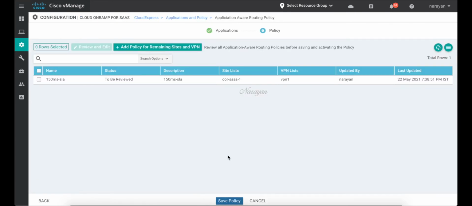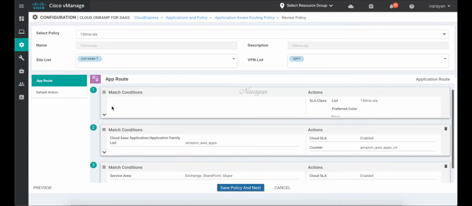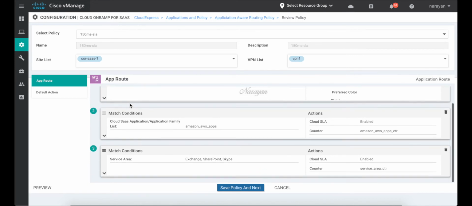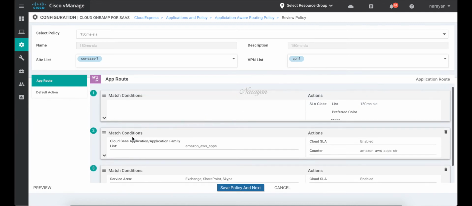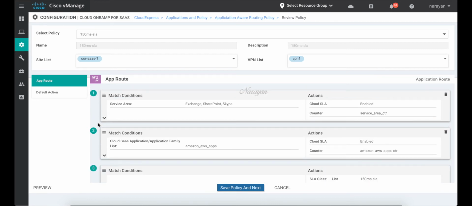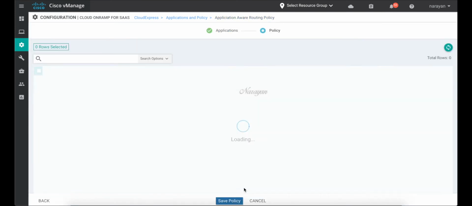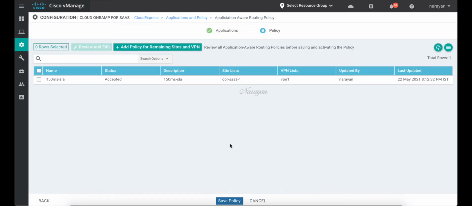Now we need to review our app aware policy. So let's select the policy and click review. Here you will see our old policy and the Cloud On-Ramp policy for AWS and O365. Let's rearrange the order for these rules. The policy review is done. Let's save the policy.